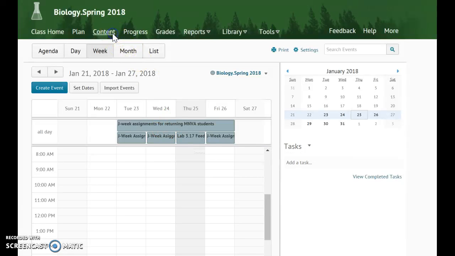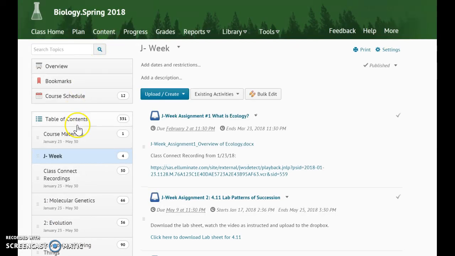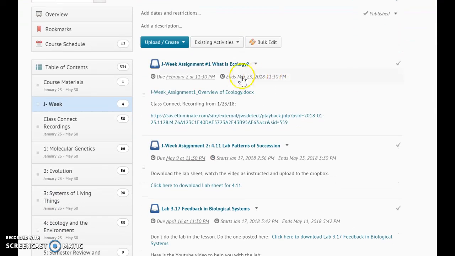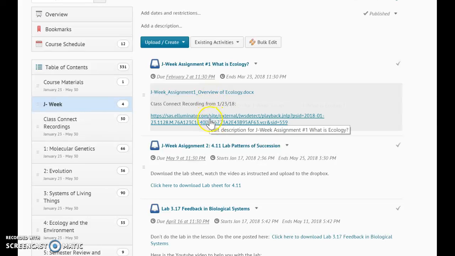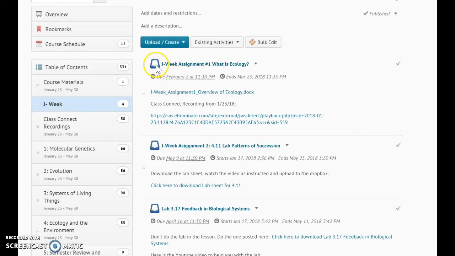But if we go to content, I have created a new module for you with just your J Week assignments. So click on J Week, and you will see your assignments listed here. So I have a link to the actual assignment for each one. And I have a Class Connect recording from Tuesday to help you out with the first one. And then also you'll see a drop box for each assignment. So this is where you need to be turning them in.